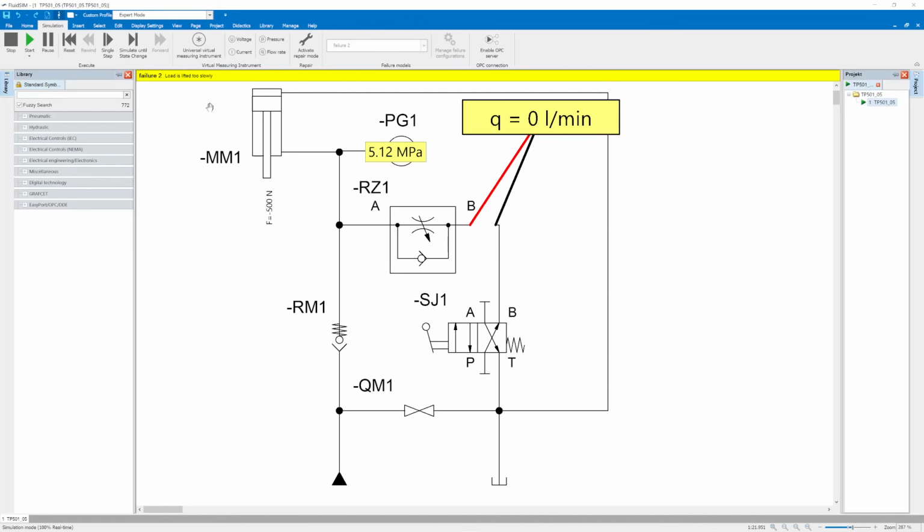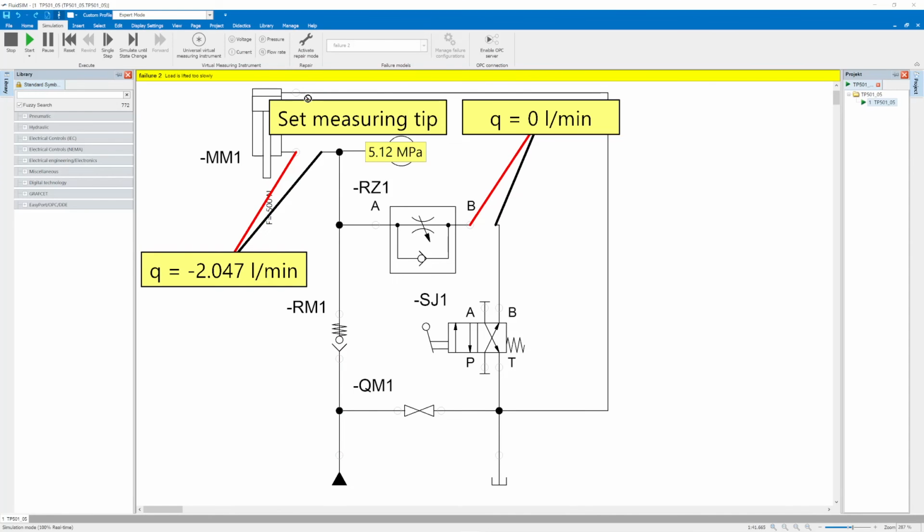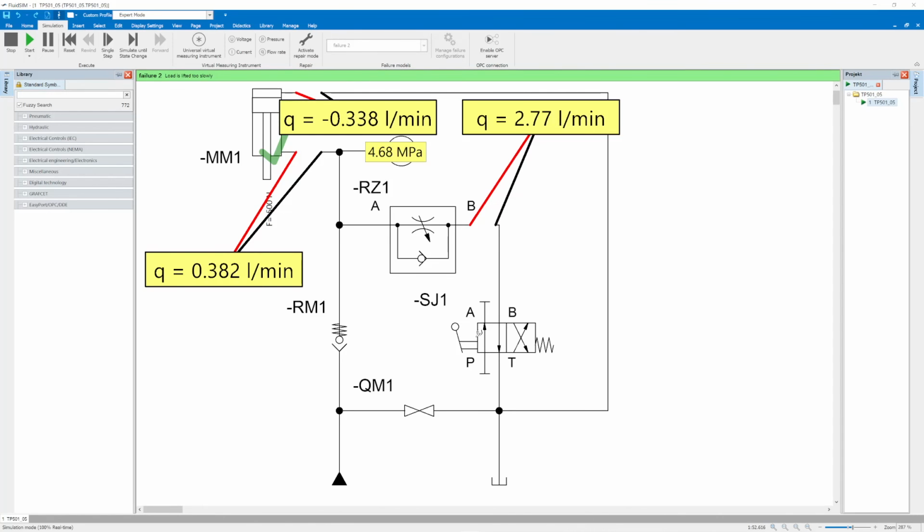A flow meter at connection B of the one-way flow control valve shows that no volume flow can be measured there. A flow meter at the connection of the cylinder shows a volume flow. This means there can only be an internal leak in the cylinder. This can also be verified by measuring the flow on the line between the cylinder and the tank. In repair mode, internal leakage must therefore lead to success. After the repair, the normal function is restored.